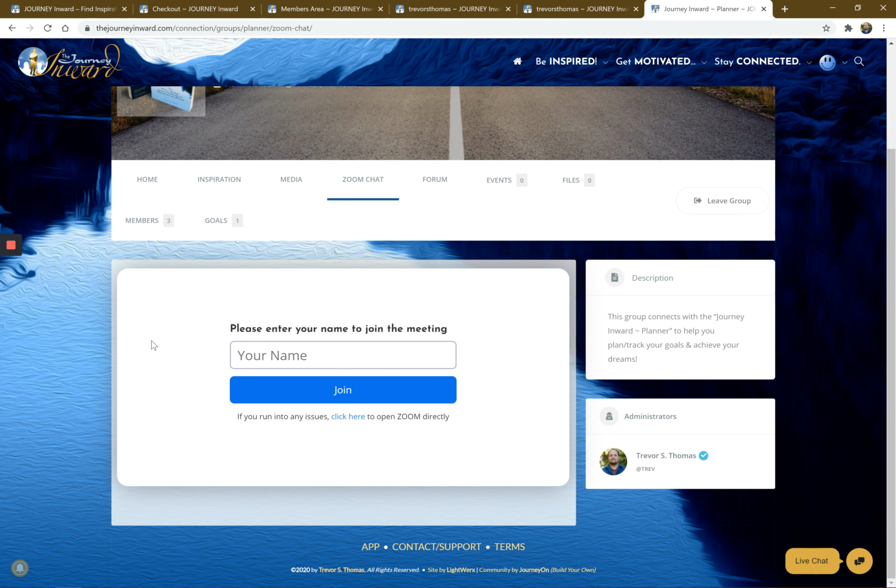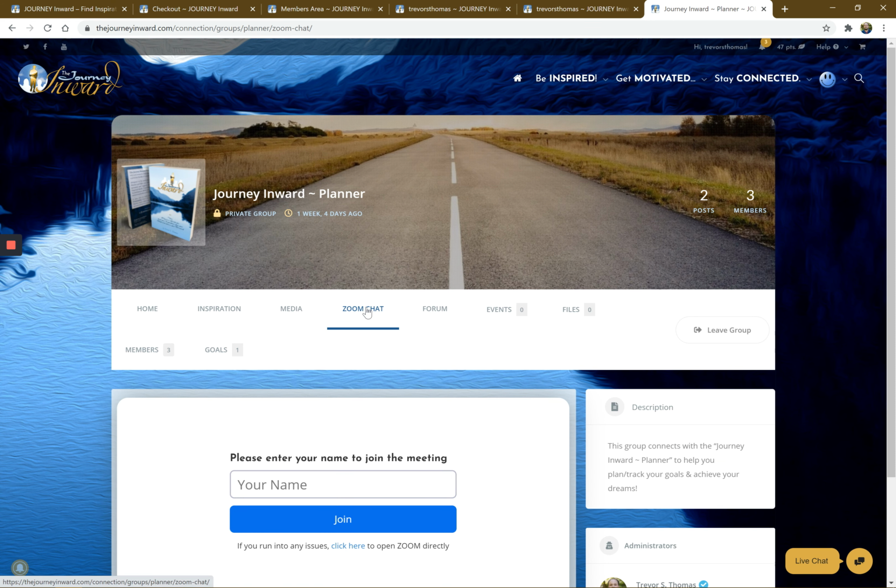And there may be some more info that displays below it that might be related to that particular call that the admin has added. It'll show up or it won't, depending on what they've added. So the Zoom chat button is where you want to go to attend any video calls that are set up in your group.